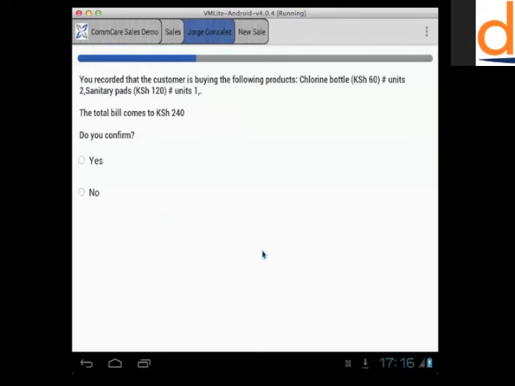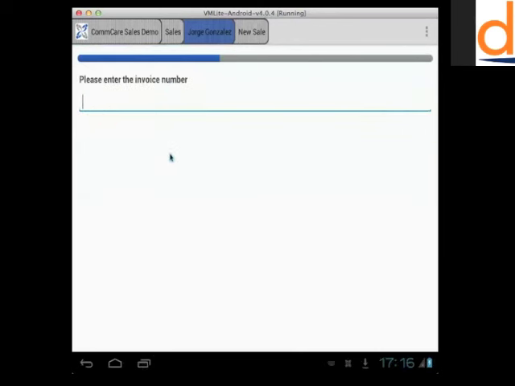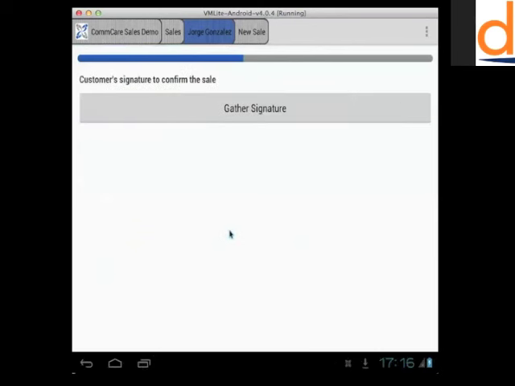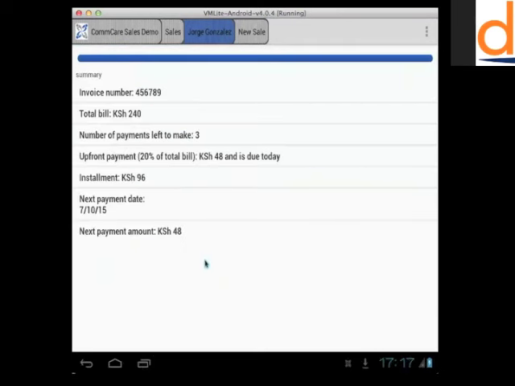So as you can see, the CommCare Sales application will confirm the details of the purchase order. So we're gonna say yes, and then we can enter an invoice number if we have it, for example, 4567889. We can gather a virtual signature as well. And the CommCare Sales application will give me a summary of the purchase order.